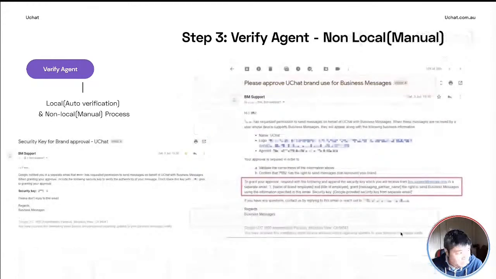And what if you are applying for non-local? You have to go the hard way. The non-local is the same process when you submit the request. After you submit the request, remember to use the same company email of that website, otherwise there are going to be a lot of delays. It's a suggestion from Google that you always use the company email of that business.